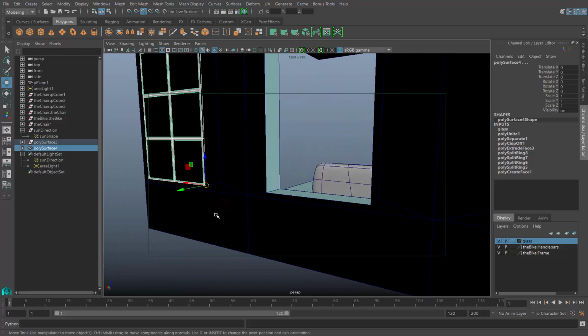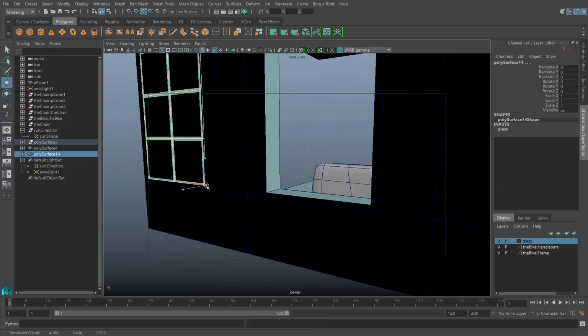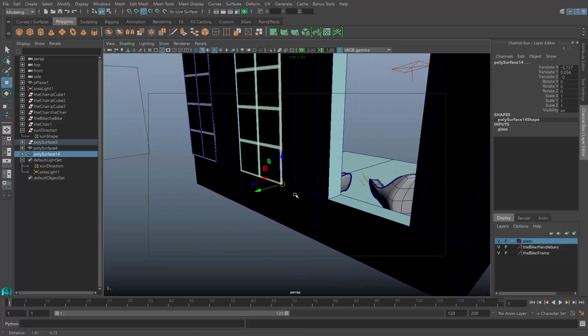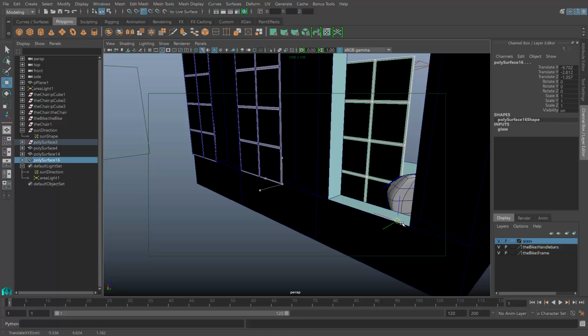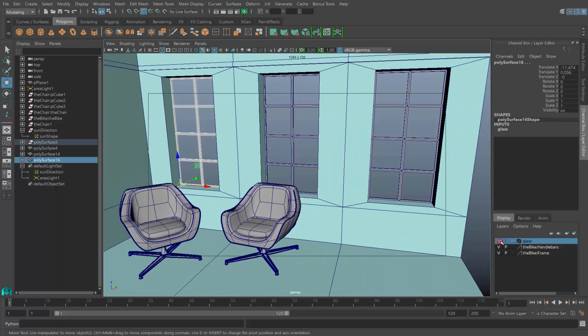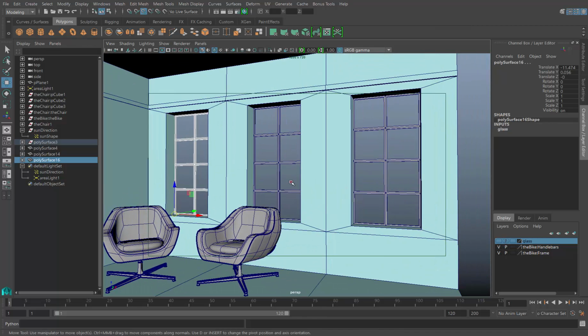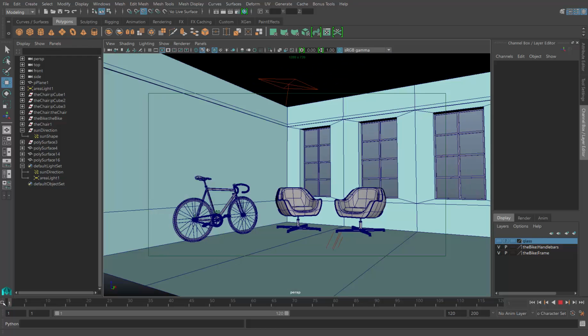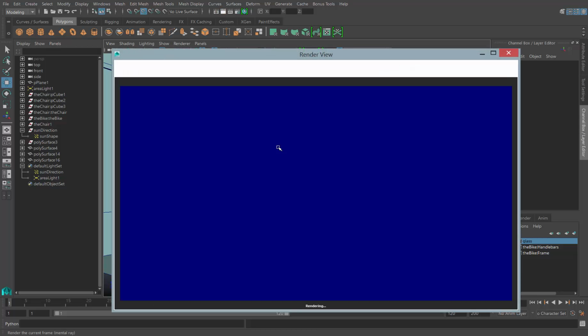So now I can Control D to duplicate it, and then snap to this windowsill to copy it over, and Control D and snap to the windowsill to copy it over again. And now I'm going to turn my glass layer off, and it turns off all 3 layers of glass. Let's drag to center the view again, and let's render and see how this scene is looking with this additional detail.